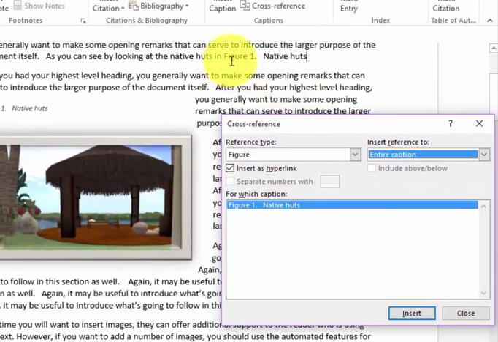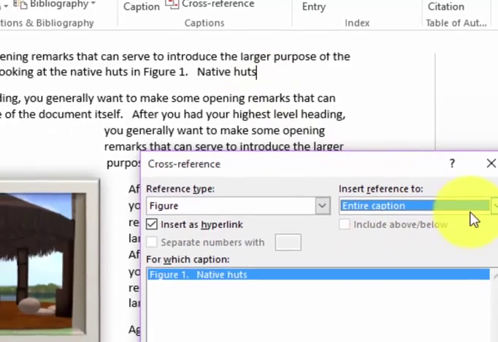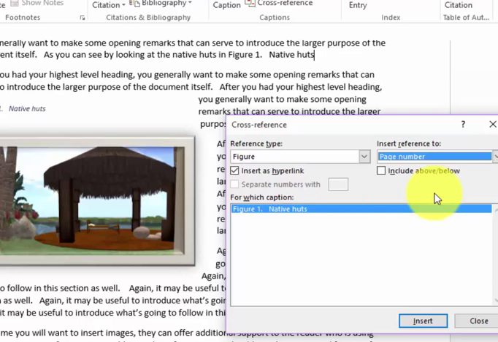And you may or may not have noticed, but when I did that, it filled in up here with native huts. So it took in the entire caption. Now this box stays open, and I can choose to put in something like the page number as well. And when I click that, you'll see it'll go up here, but I'll have to go back and add a space. So there's page number 1.